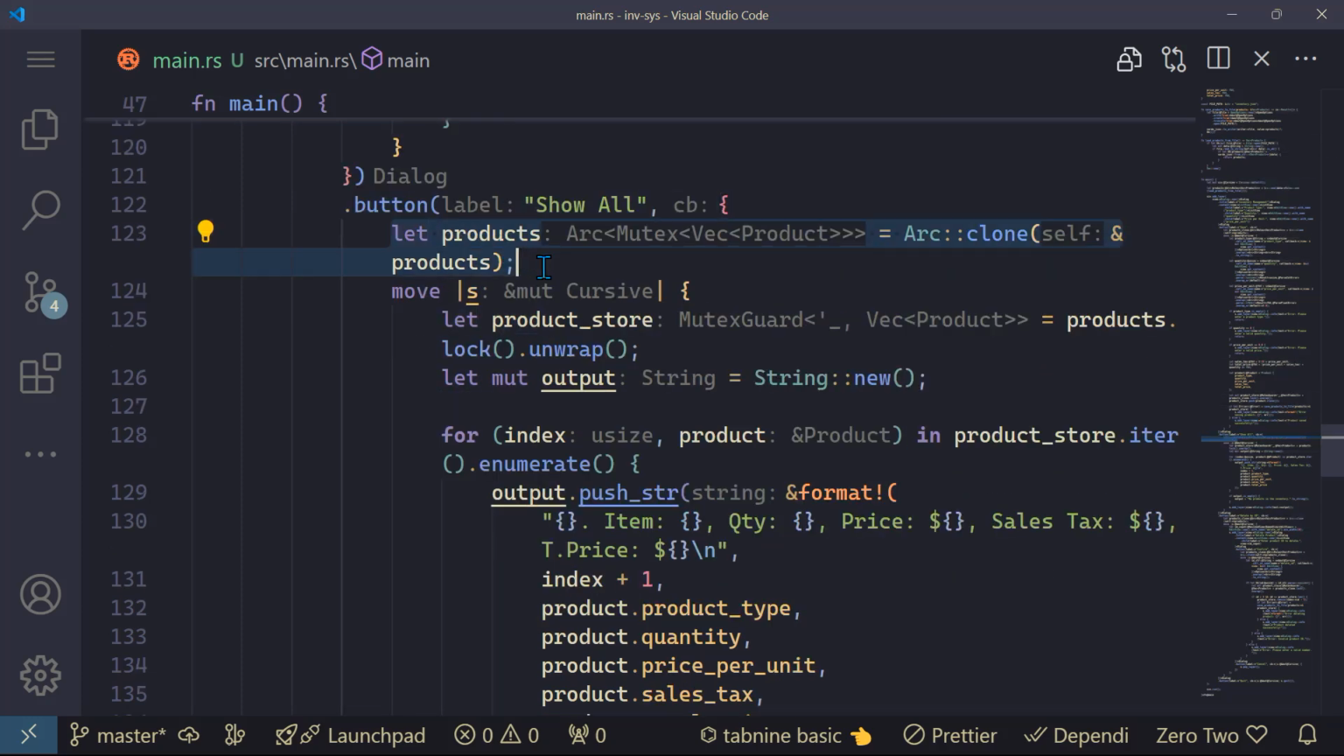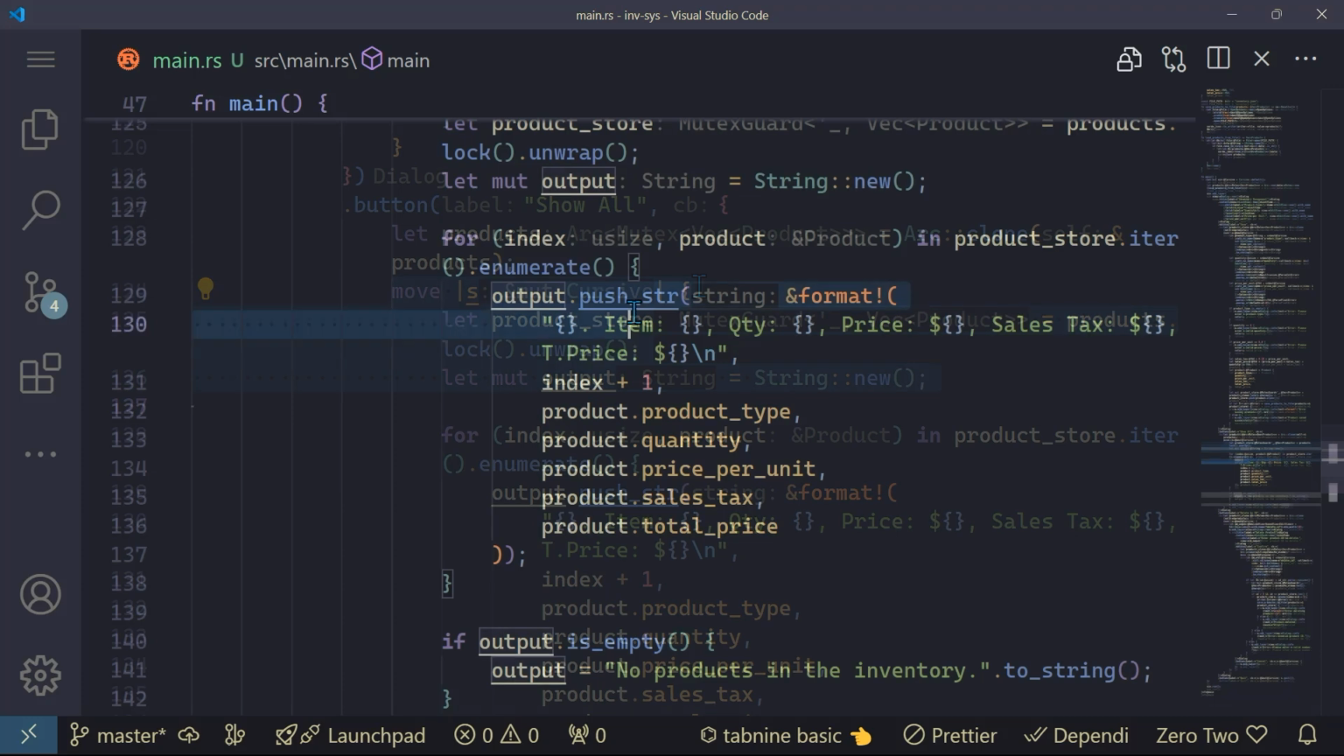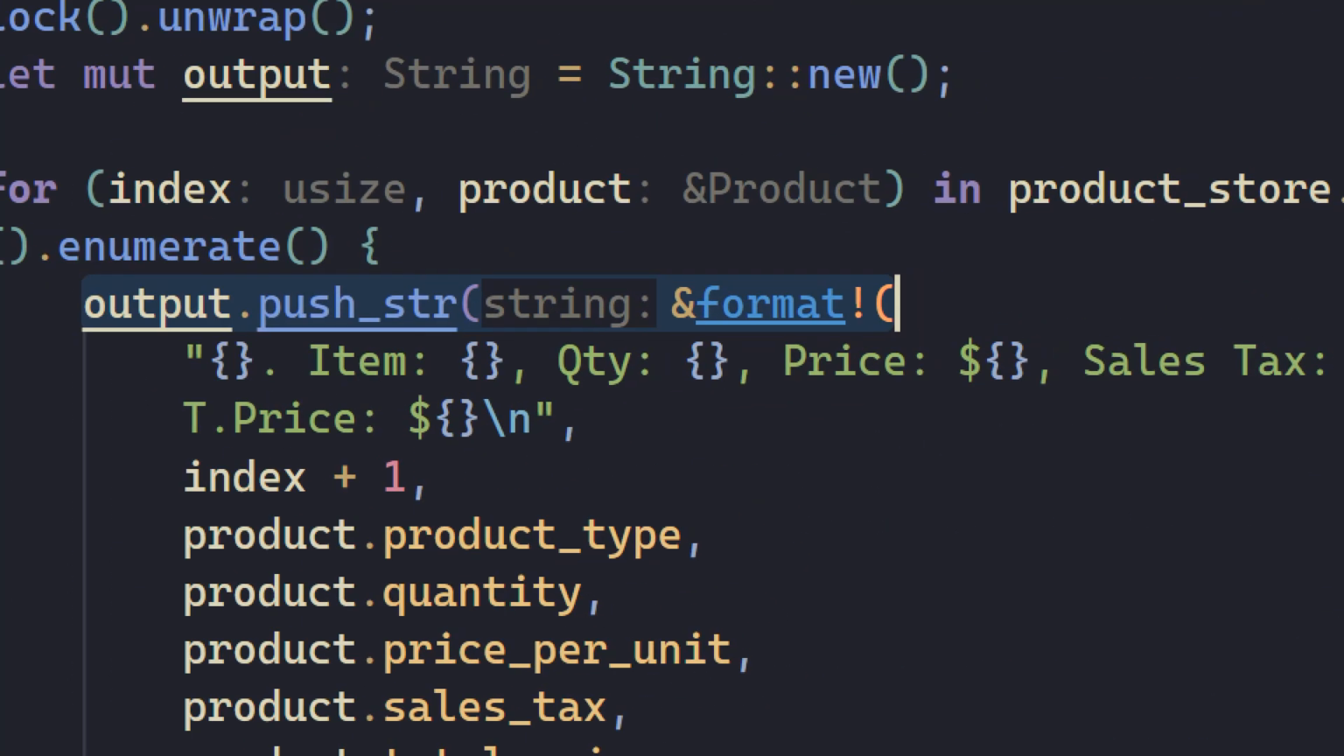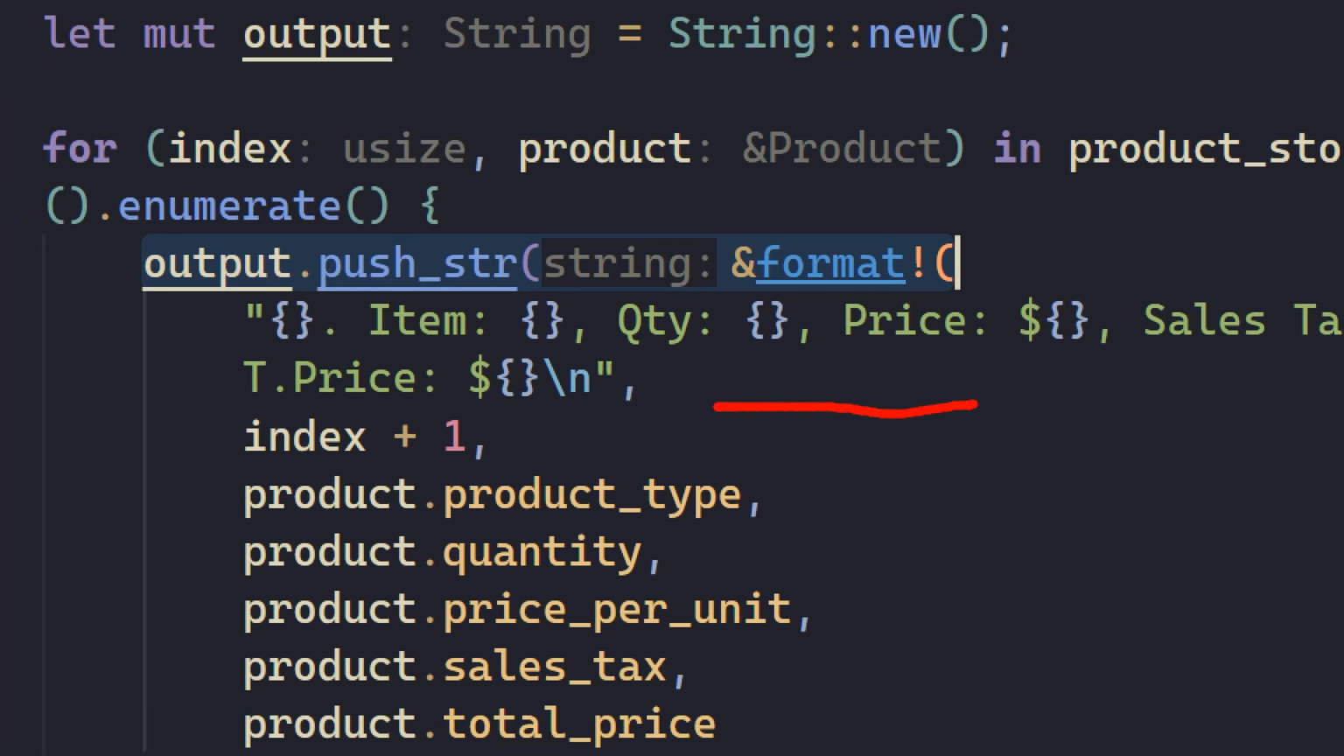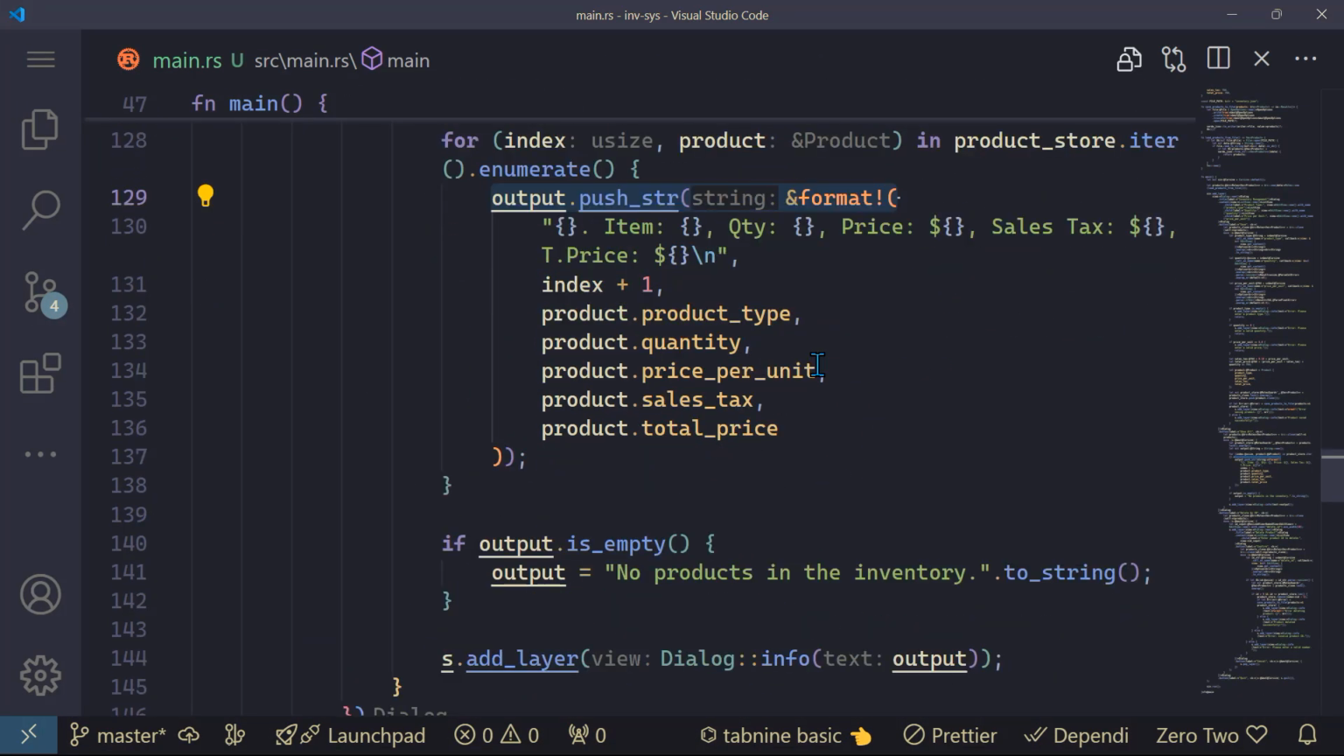So in line 123, I'm actually cloning the arg for thread safe access. Then on line 124, I'm creating a closure whenever the show all button is pressed. And here, if you will take a look, output.push_str and format, and that's the format actually. So I'm formatting the product details into the output string. Next here, I have index, so that's product index with one base, right? And product type, quantity, price per unit, sales tax, and total price.